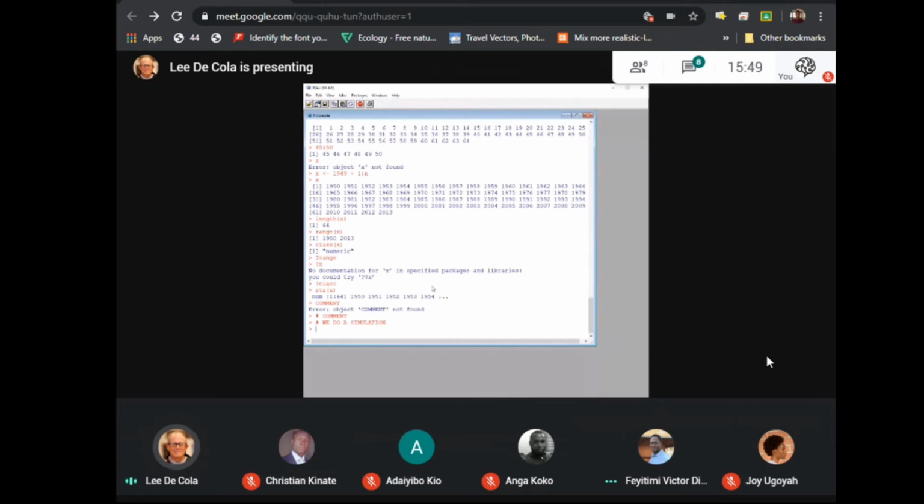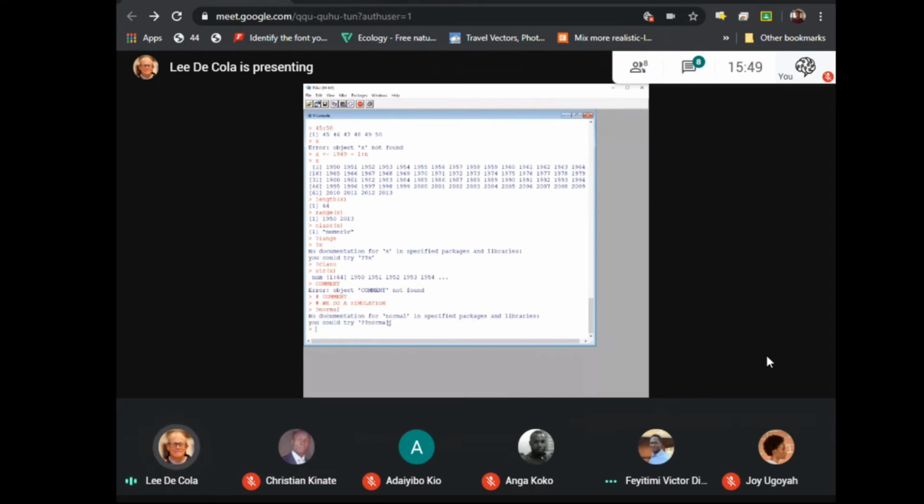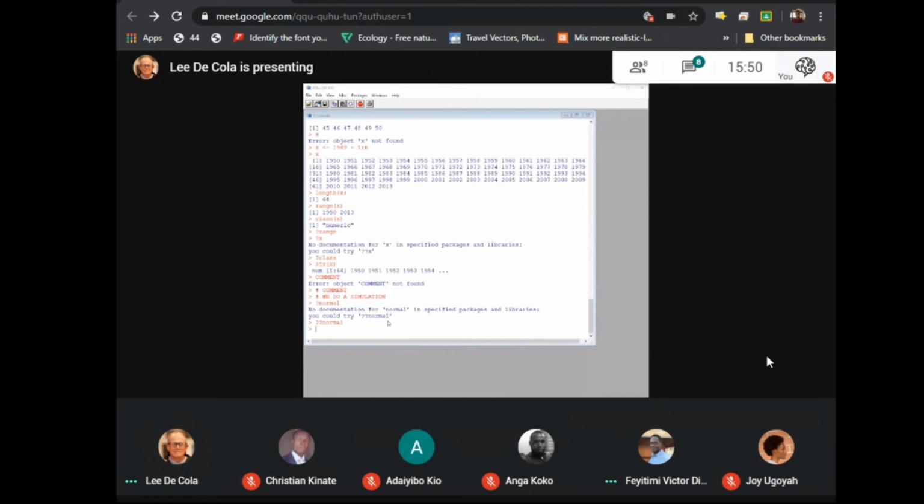Let's do a simulation, and now we've got X, and what I want to do is run a normal simulation. If I type in question mark normal, I'm going to do some simulation using the normal variate, which is the standard bell curve type process. It says nothing is known for normal, but if I hit question mark normal, as it suggests, I get a window that opens up and tells me a whole bunch of stuff.